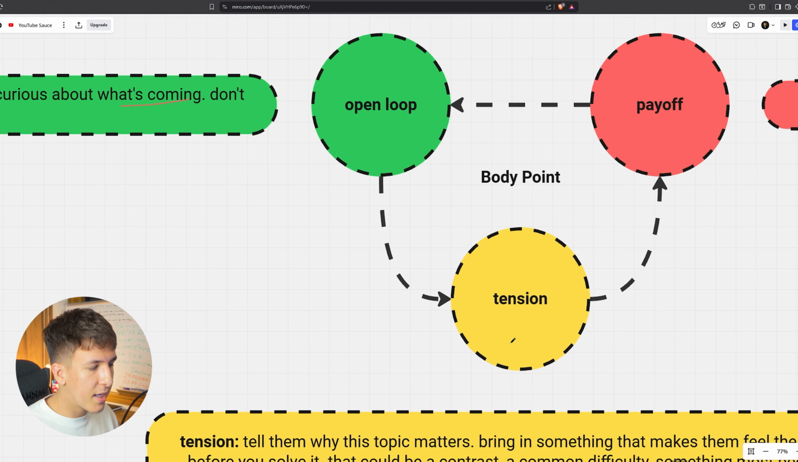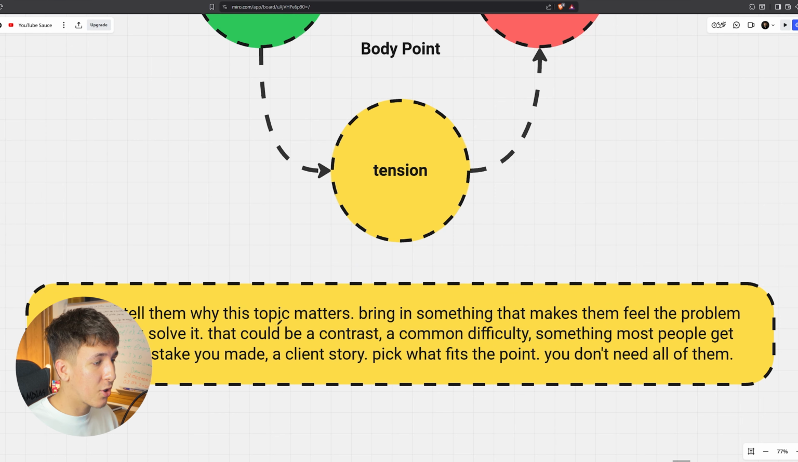Then we have tension, and tension tells them why this topic matters. Bring in something that makes them feel the problem before you solve it. That could be a contrast, a common difficulty, something most people get wrong, a mistake you made, a client story. Pick what fits the actual point, and you don't need all of these things in every single body point. You can pick 1 or 2 things, it's totally fine.